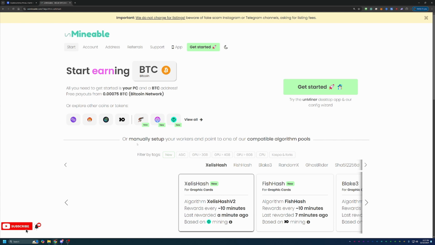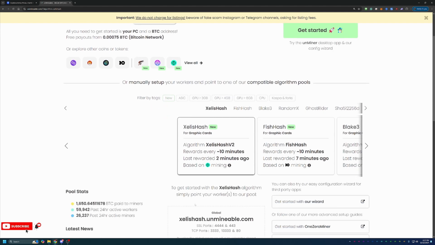So the first step is if you're not familiar with what is the best algorithm for your computer, go over to a site called whattomine.com and enter in the hardware that you have and it'll tell you this is the best algorithm and your expected income. Now I wouldn't look too closely at the expected income because that fluctuates based on the price of the coins and all of that, but the algorithm is what you're looking for.